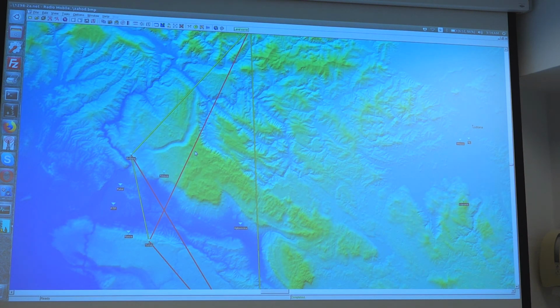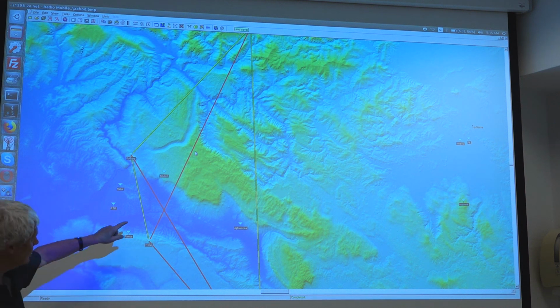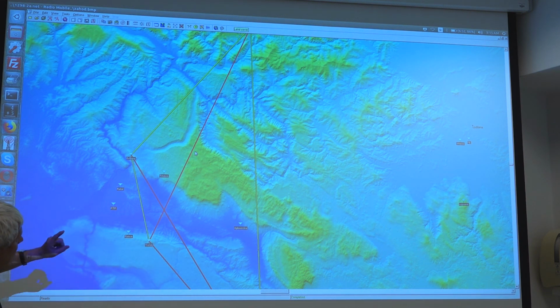And now it drew me this network. It has some membership, but all the links between the members are drawn. All the links that do work are drawn green. The links that have no visibility are drawn red for the networks.